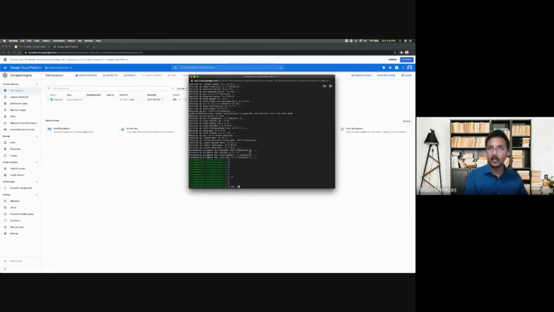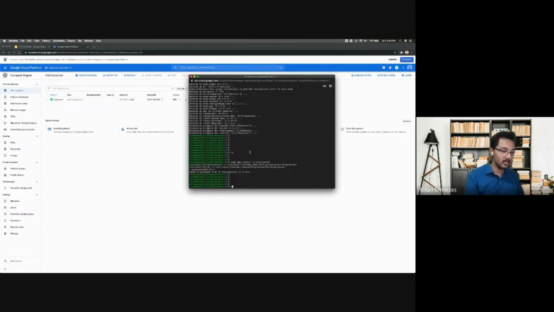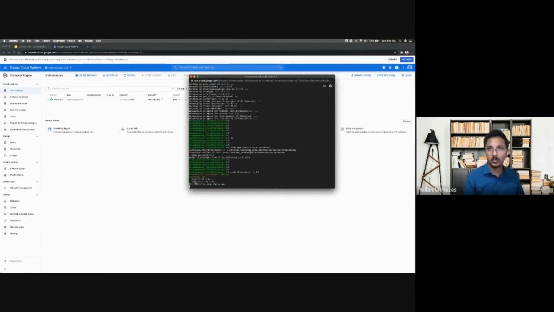I'm just using an HTTP server from NPM itself. It's called http-server. Just to demonstrate how things work, I'm doing this. To run things on port 80, you will have to run it as sudo. So this is serving the file that I have here on this port.